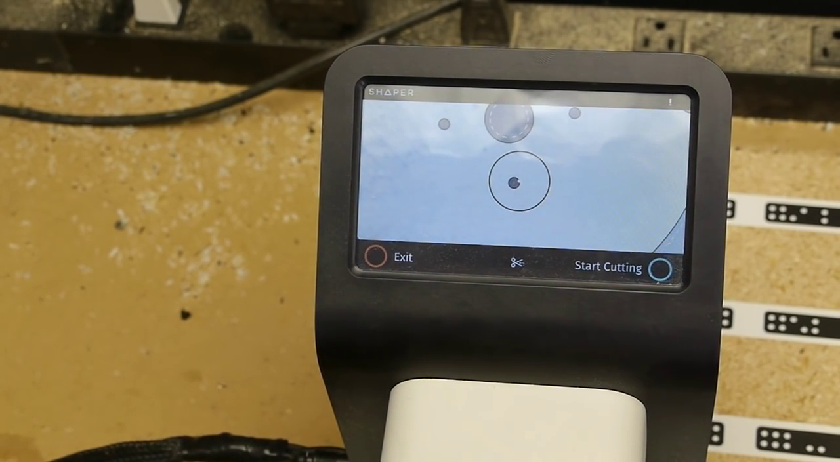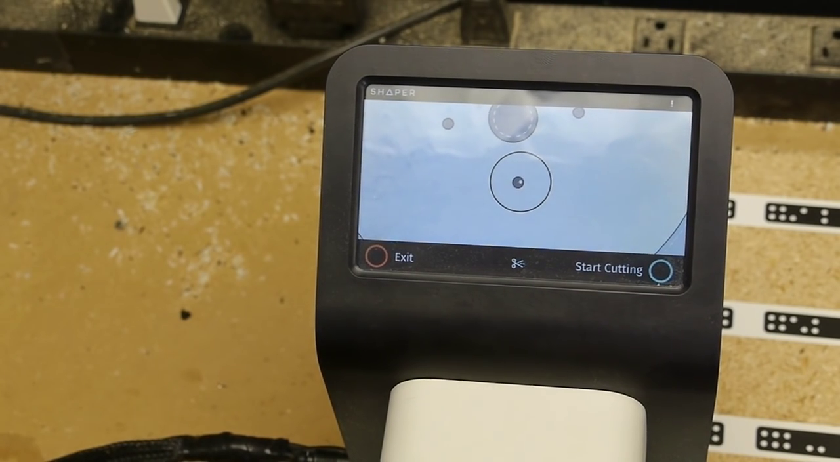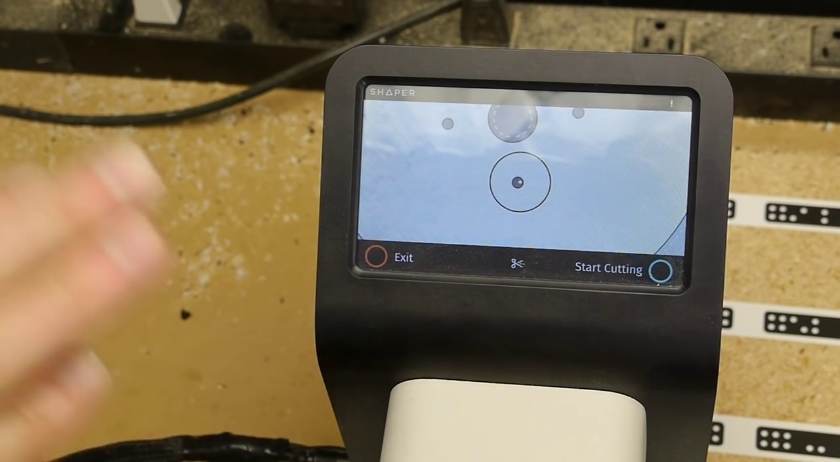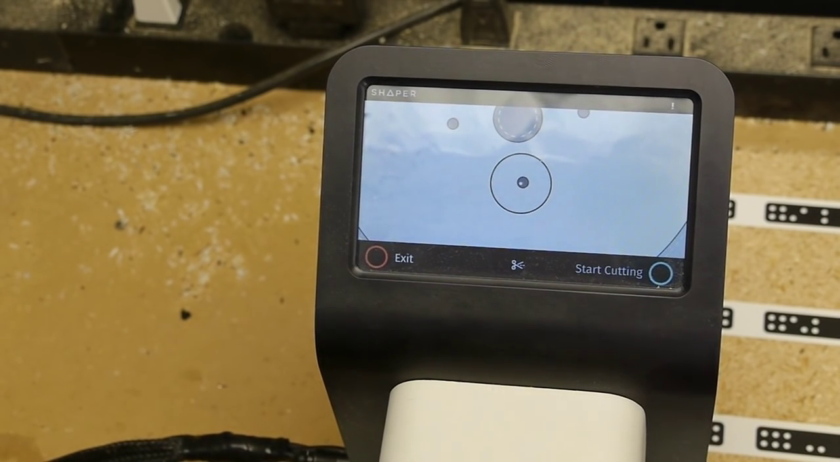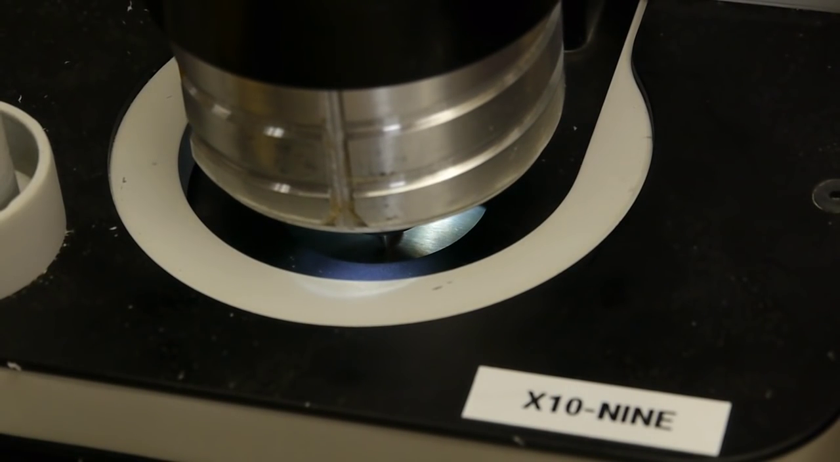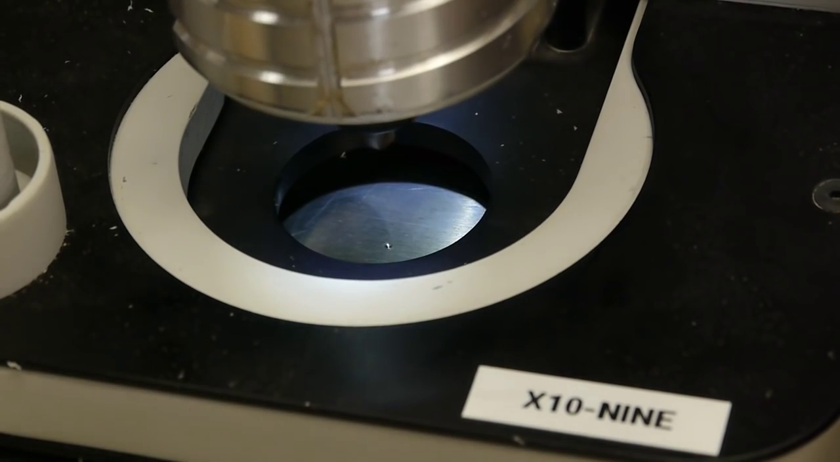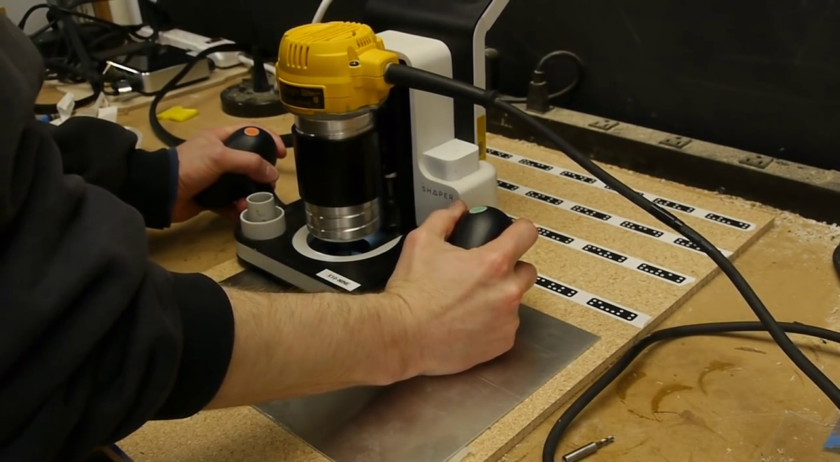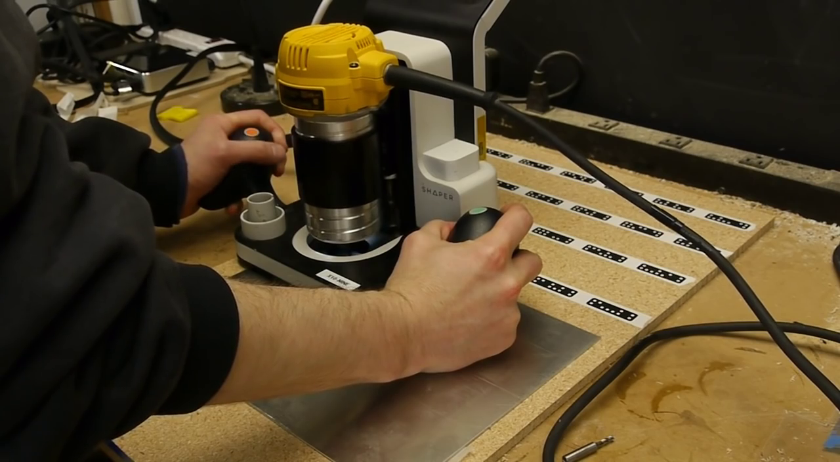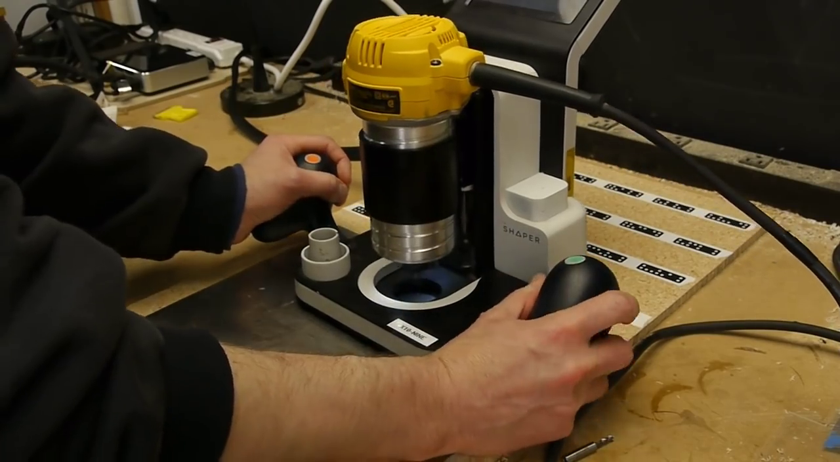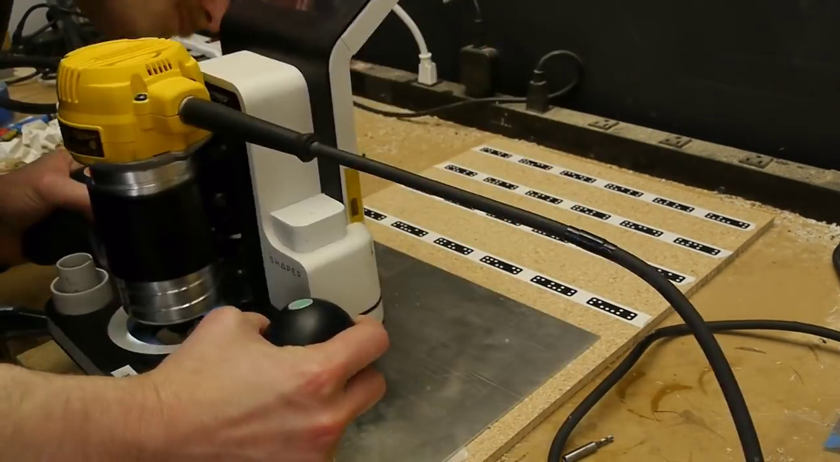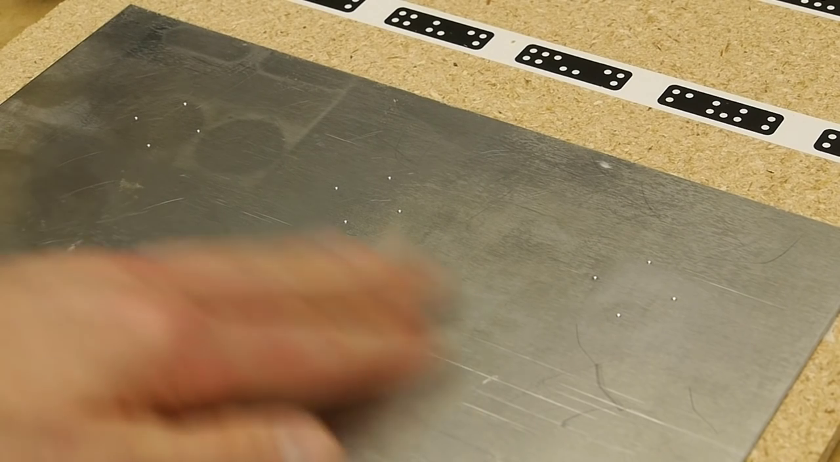So let's do one. What I'm going to do is start the router up, and then you probably won't be able to hear me. All I'm going to do is press the green button, it's going to plunge down and make that spot drill, and then I'm going to press the red button and it's going to come back up. So let's see what we get. Okay, so there's the nicely laid out spot drills.